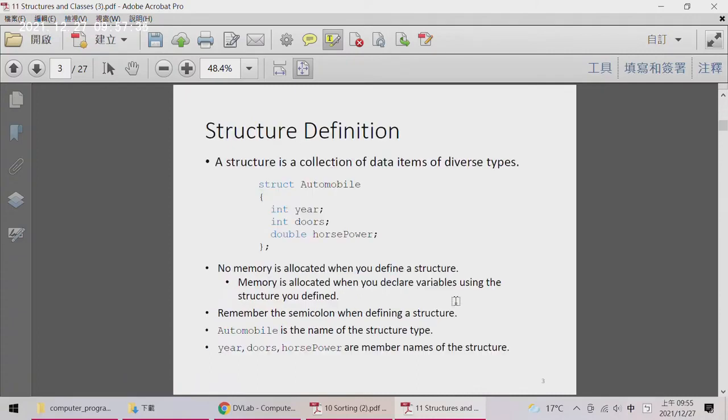And first, let's see how to define our own structure. A structure means a collection of data, a collection of data items of diverse data types. Suppose we want to define a data type, automobile, and this data type consists of three variables: year, doors, and horsepower.